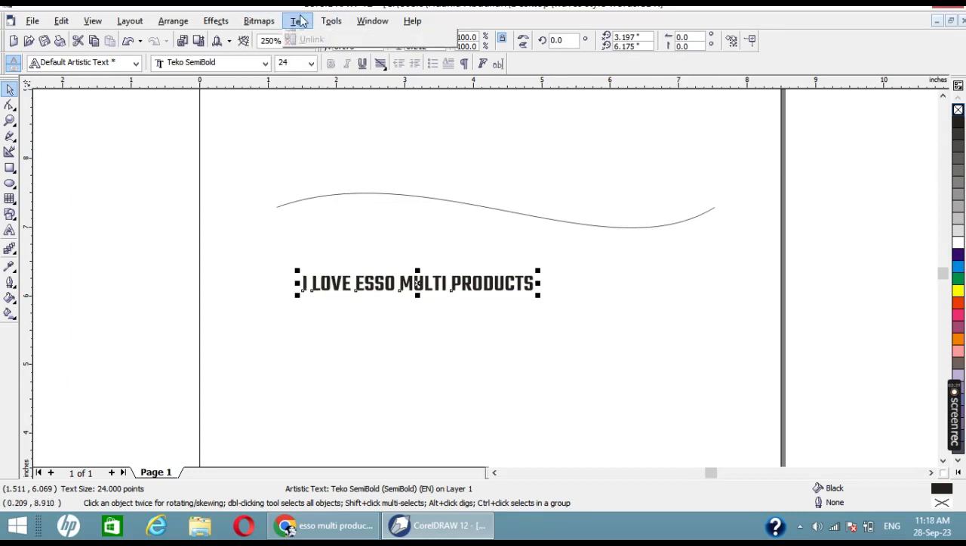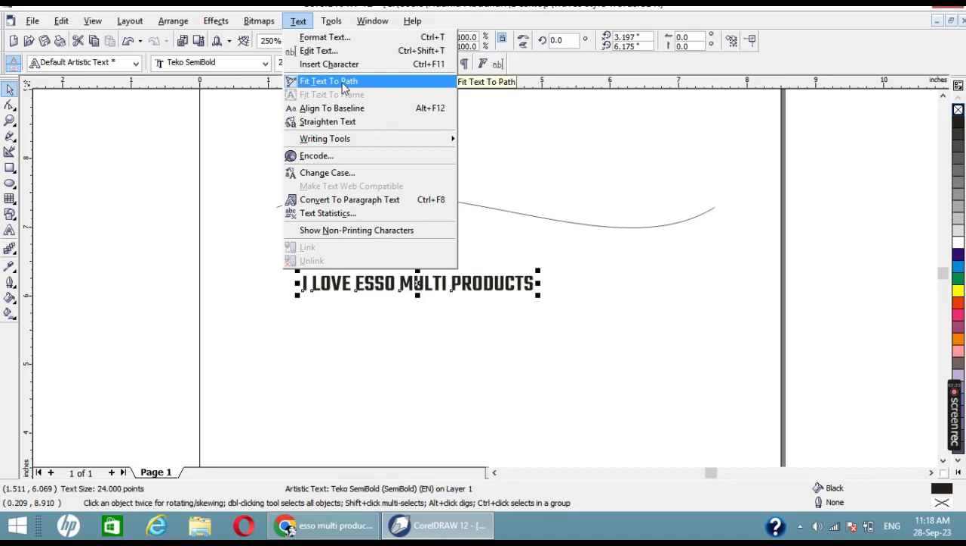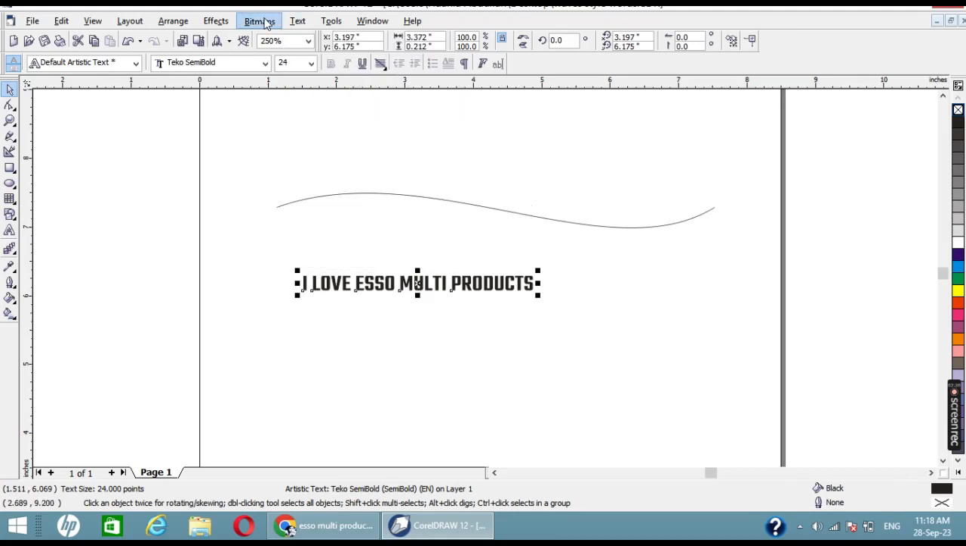Click on Text. Click on Fit Text to Path. An arrow will appear on the screen. Click on the path you have made. It will be fit on your drawn line.